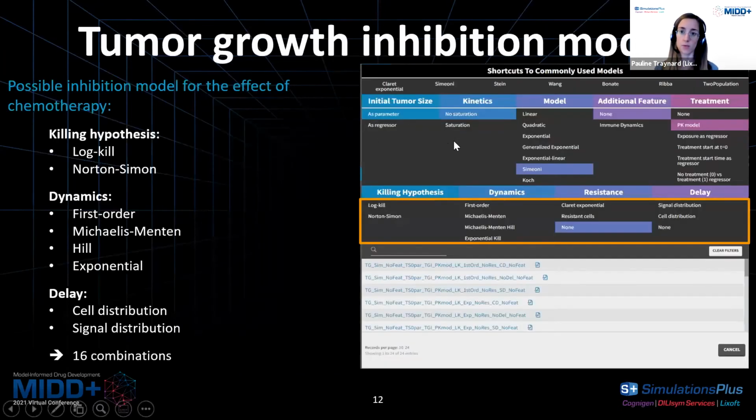So for the next step, I select the Simeoni growth function in the tumor growth library. And now, instead of no treatment, I choose in the library a model where the treatment is described with a PK model that directly reads the dosing information from the data and predicts a drug concentration that affects the tumor growth.